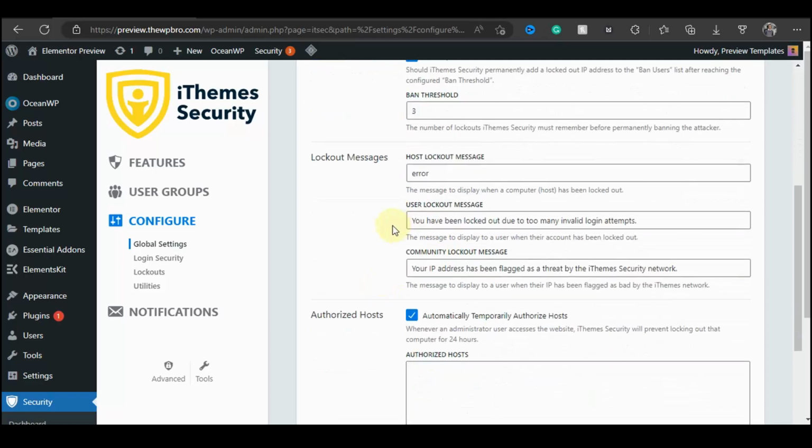Now we can also configure the lockout messages. It says the host lockout message. This is what is going to display error. The message to display when a computer, or also known as host, has been logged out. So you can just type in you are logged out, contact the support team, or any other message like that. But default settings, we have error here.